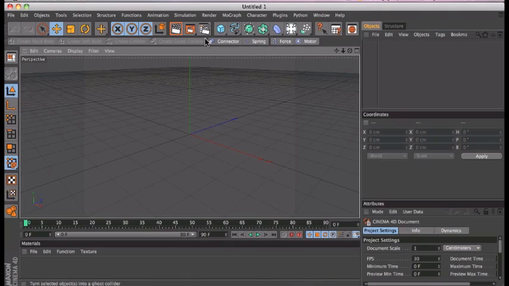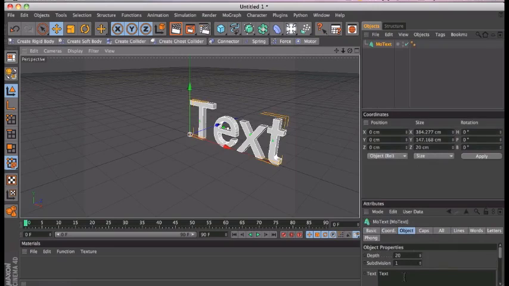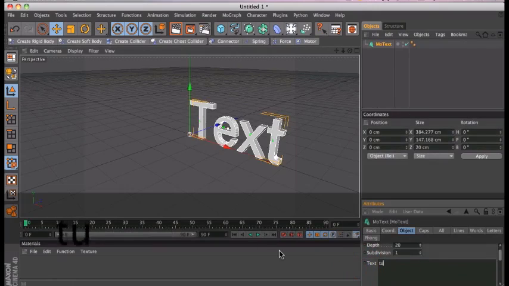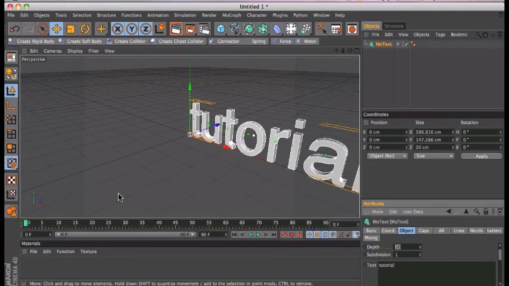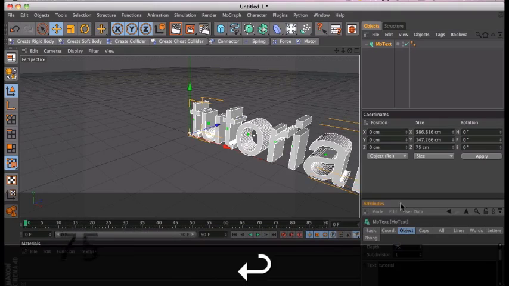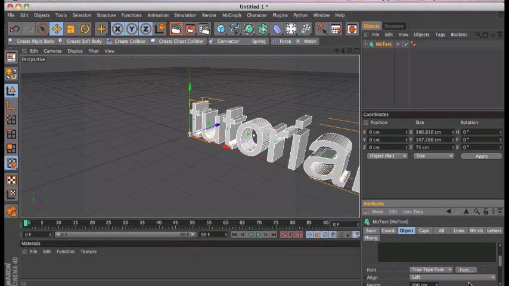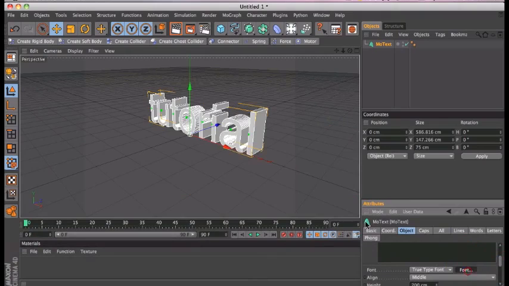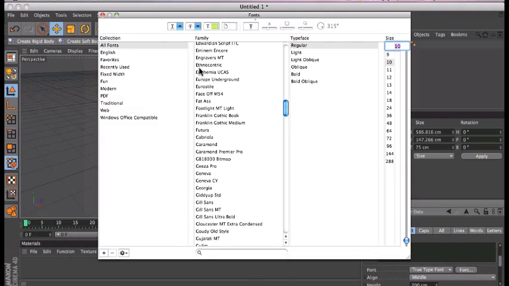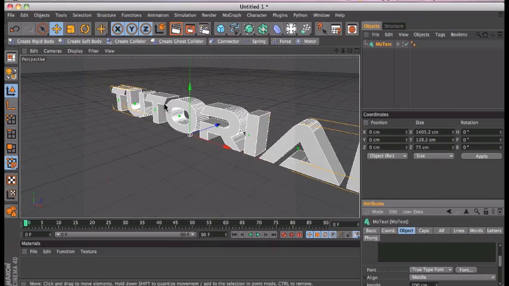Alright, so we're just gonna basically start out with the text object right here. MoGraph text object, Mo text or whatever, and I'm just gonna name this tutorial, and maybe bump up the depth to about 75 or 50. I'll make it 75. And I'll just put the alignment as middle, font, choose my usual, even eccentric.